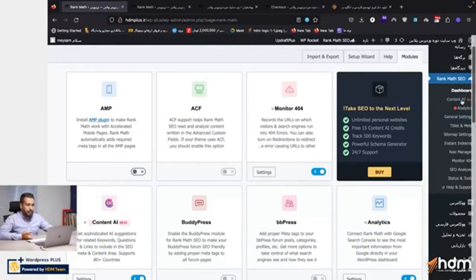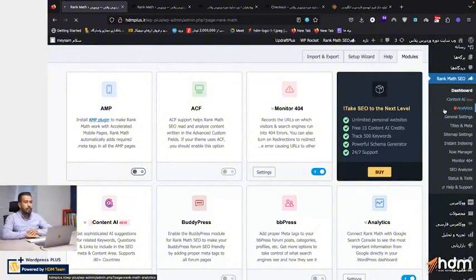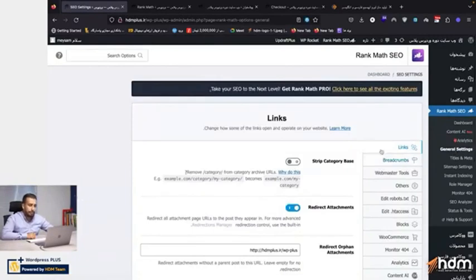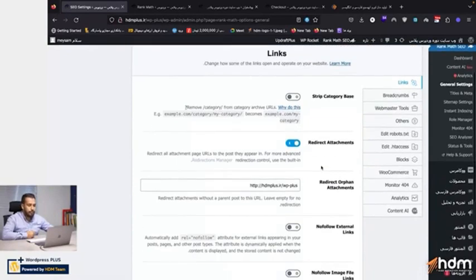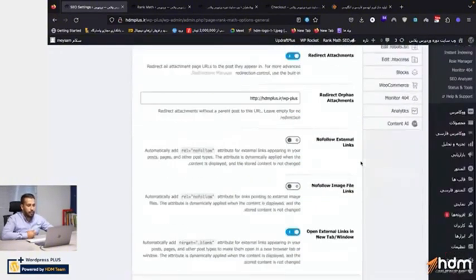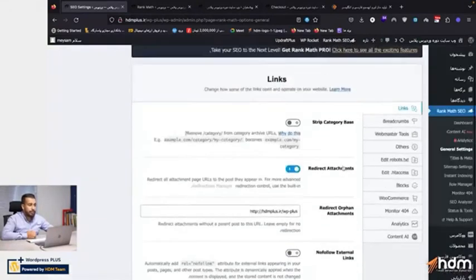The next item is Connect AI, which after connecting to an API can analyze the website using tools like Google Analytics and Search Console. Let's go to its settings, which include general settings. It provides us with various options such as link settings, for example, to remove the category title from the category page. The discussion includes redirecting certain items, making external links no follow, or making images no follow, or when opening a new link, it opens in a new tab.